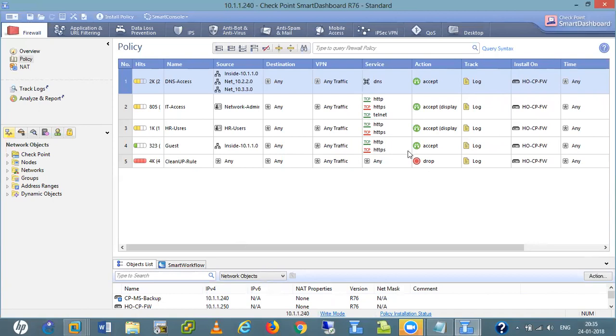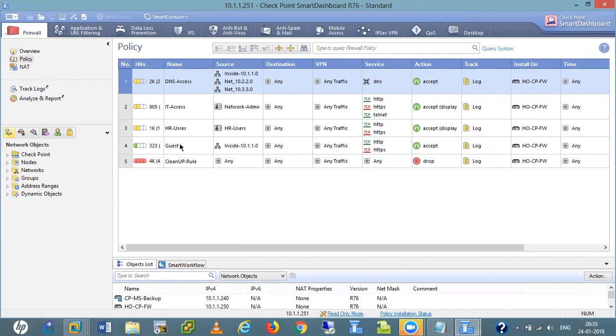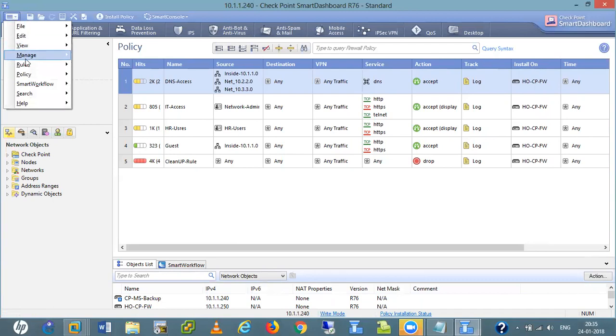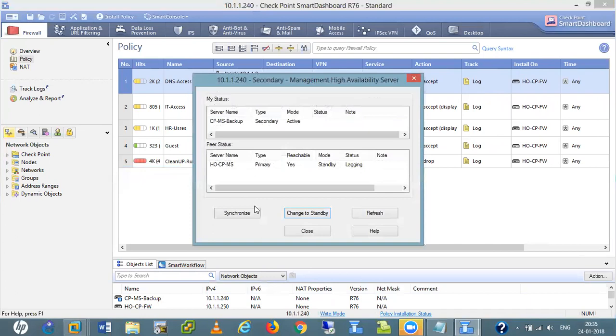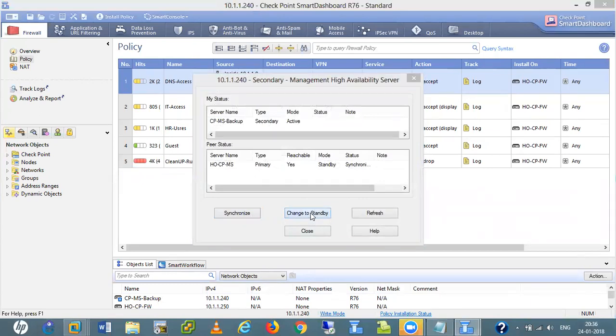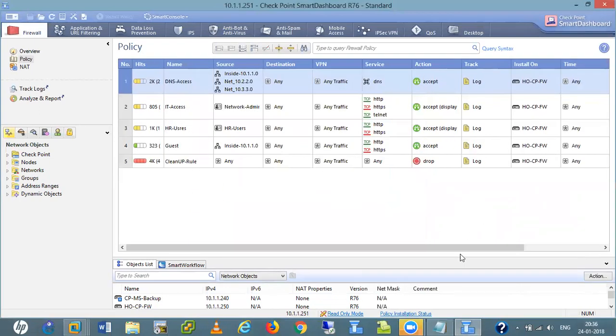The policies, everything will be synchronized automatically. Otherwise, if not synchronized and you want to do it manually, then right now this one is active, guys. So in policy, you can go to management high availability. From here you can also synchronize, or change to standby. You can do anything you want here.